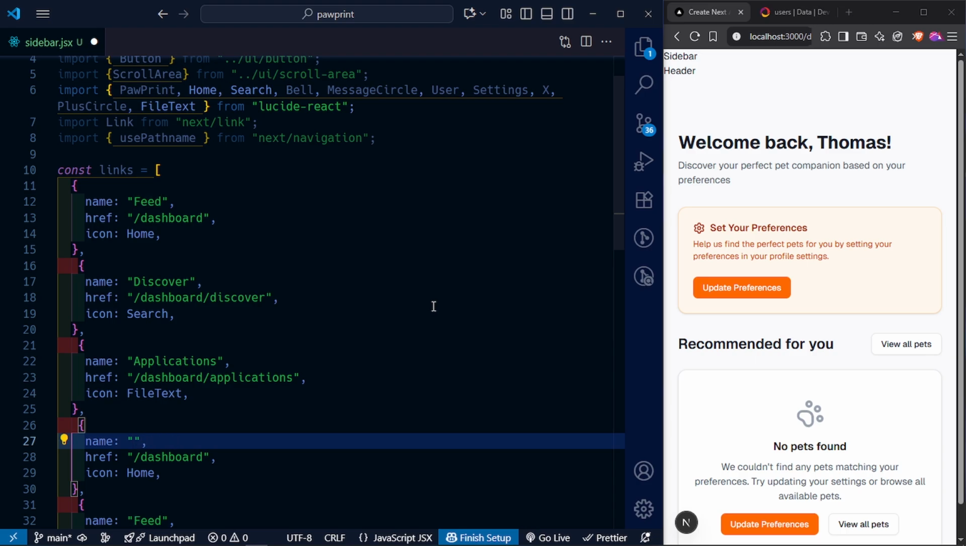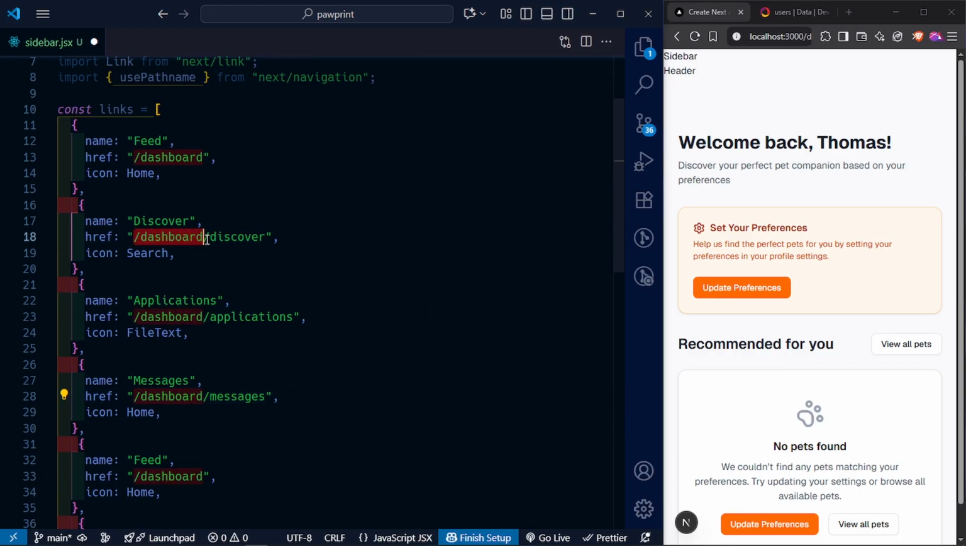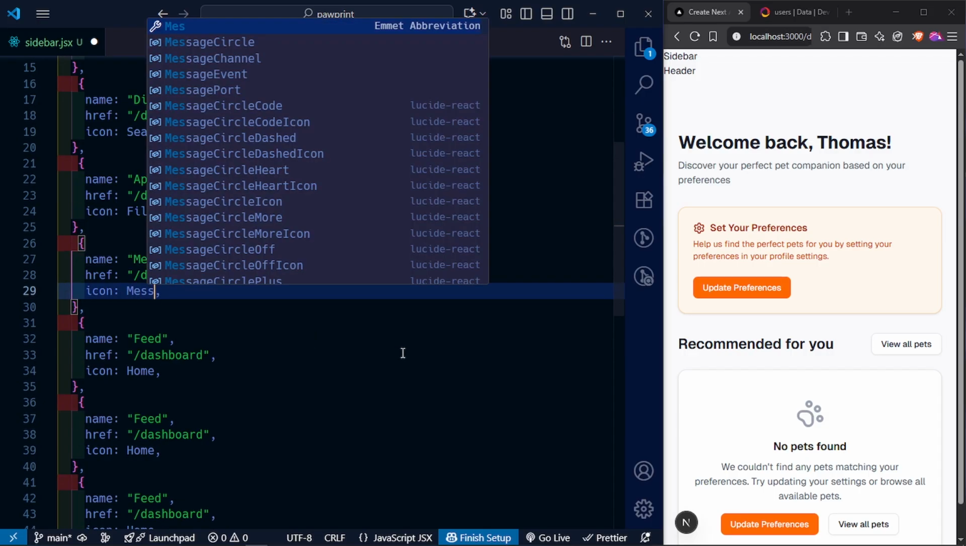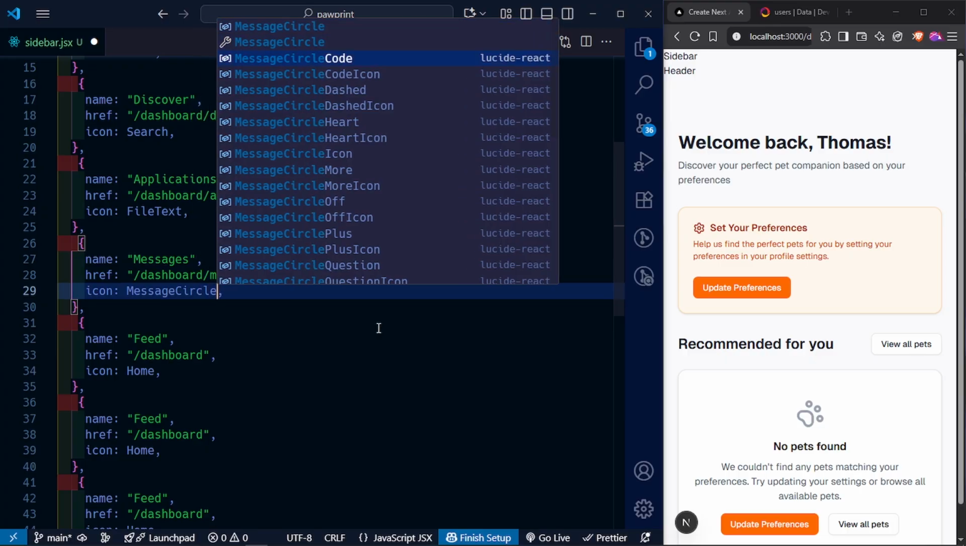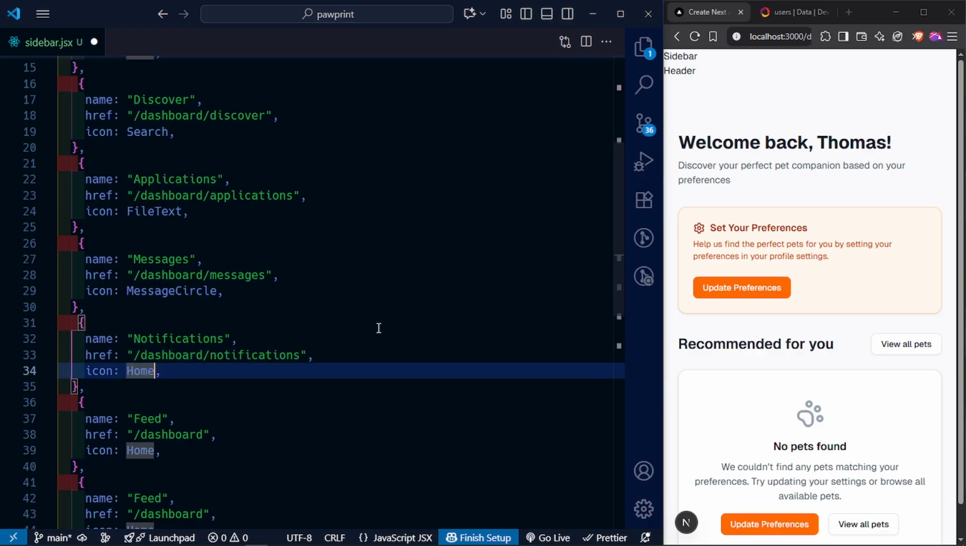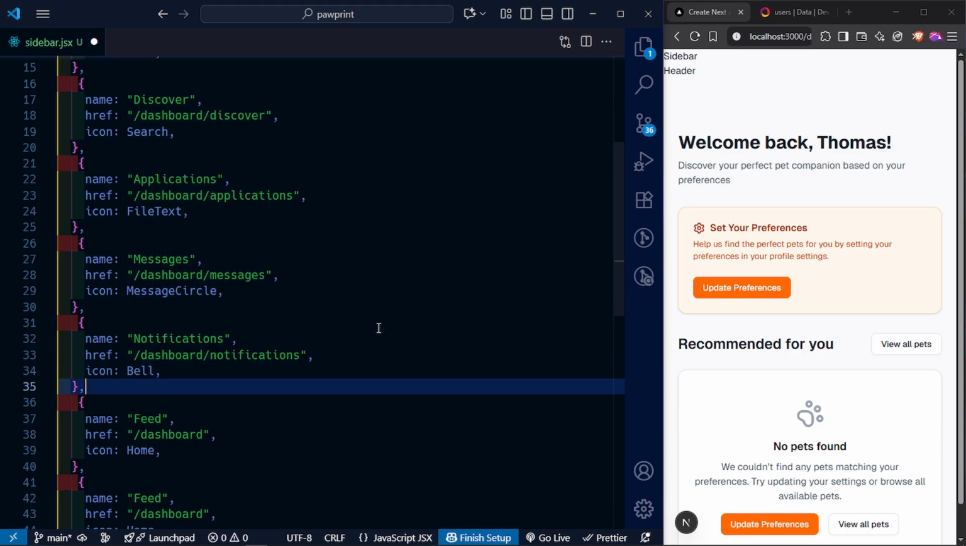Next, we have the messages, going into /dashboard/messages. And this is just a preference of mine. This is how I set up the routing for this application, but you don't have to do this if you don't want to. So the messages here is going to be showing the message circle. Okay, and then the next one is the notifications. This is going into dashboard/notifications. Okay, it is rendering the bell icon.